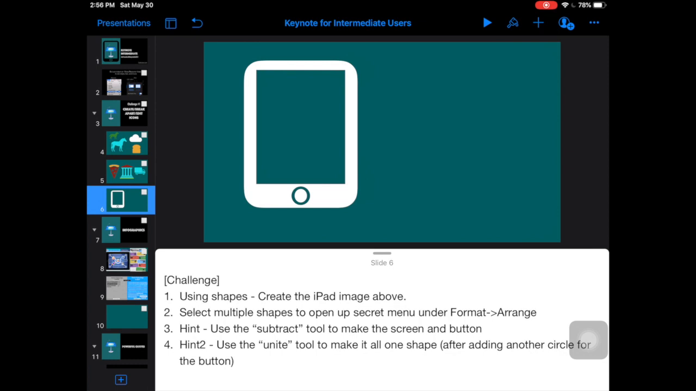But essentially what I'm going to have you do is try to recreate this iPad here to try this out. Now once you have created this, you can see that this iPad is made out of a few shapes. It's actually a rounded rectangle with a square and a circle, all put together to make it a single icon.